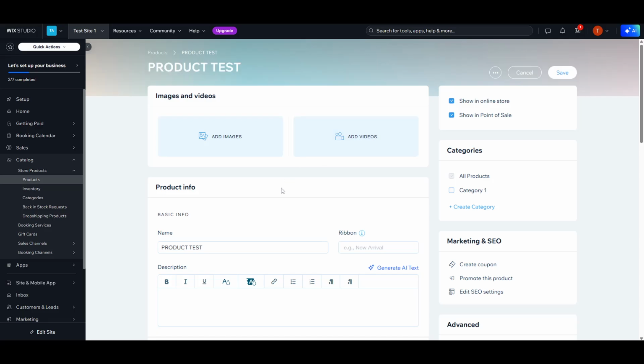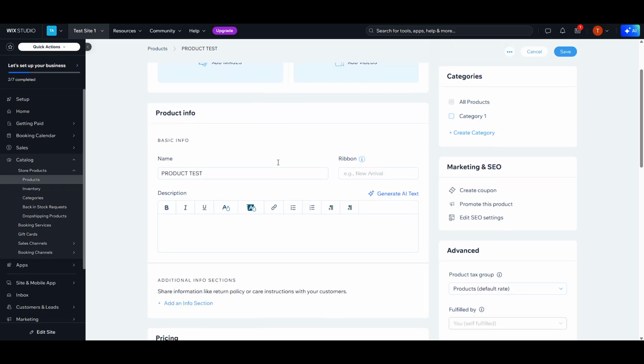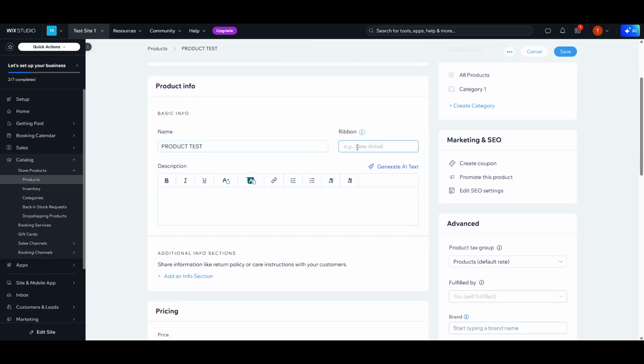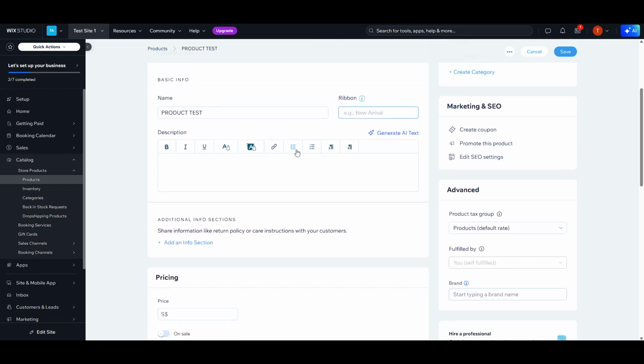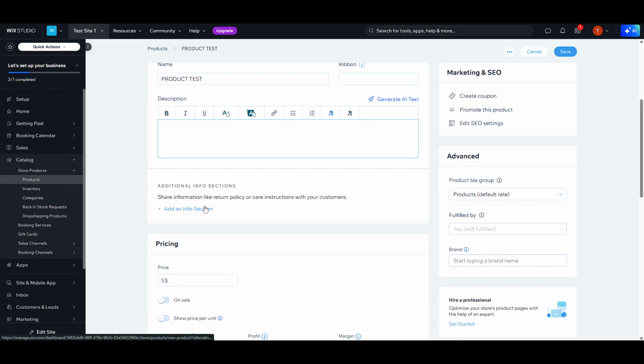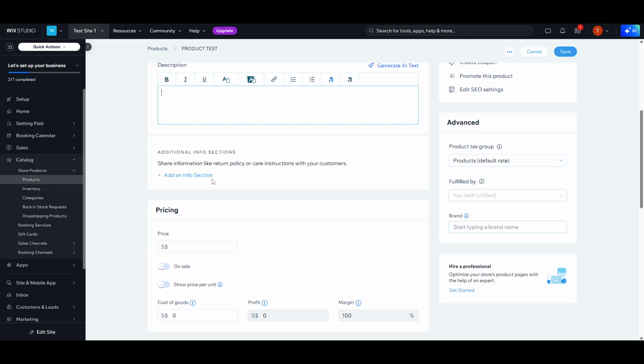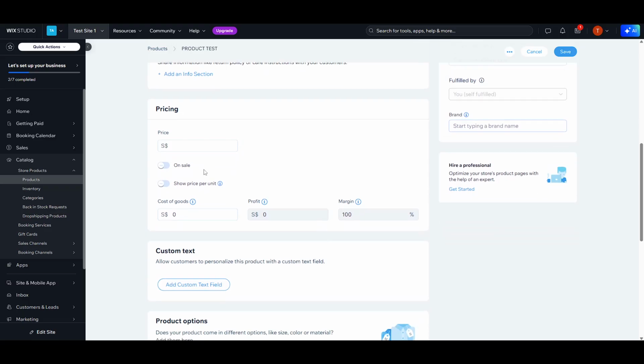Moving on, the product info area is where you'll enter a name, ribbon, and a compelling description that captures the attention of potential buyers. This section not only provides clarity on what your product is, but also serves as a mini sales pitch. There's also an additional info section, which is perfect for sharing any supplementary information that might aid your customer, such as return policies or care instructions. Clear and detailed information here can reduce queries and improve customer satisfaction.